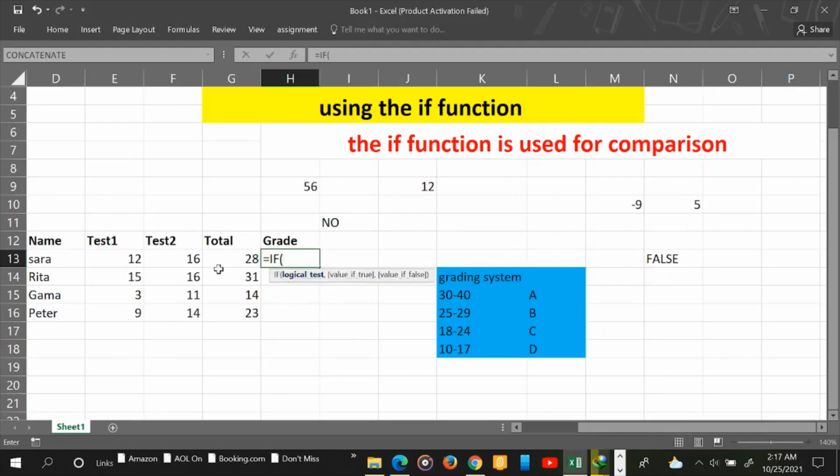Then you start from the first person total. So the first person total is 28. So you click on 28. Is it greater or equal to the grading system? You make sure you pick the first part of the grading system. So this is 30. So is 28 greater or equal to 30? Then you bring your comma. Then if it is true, the grade is A.